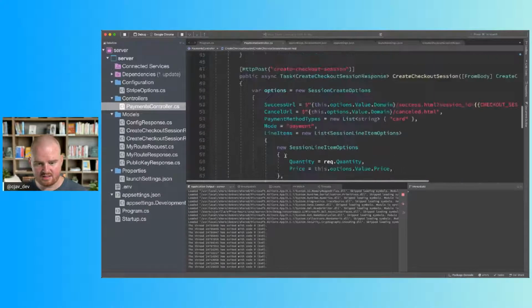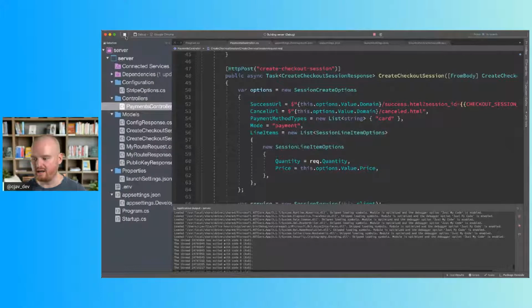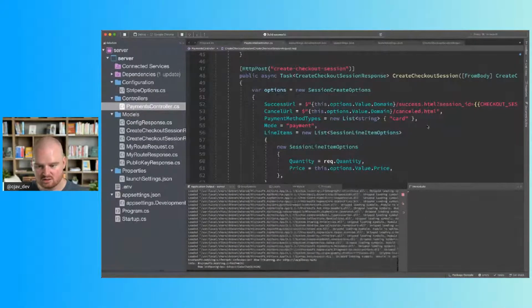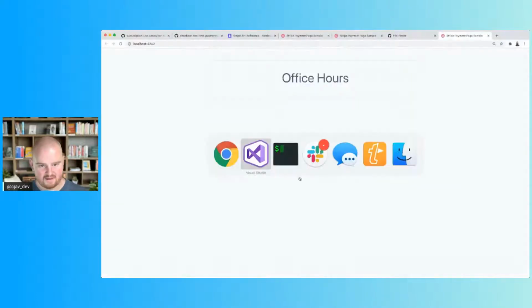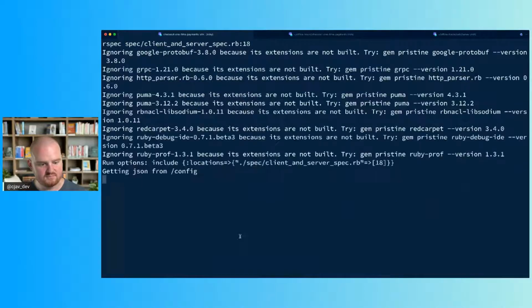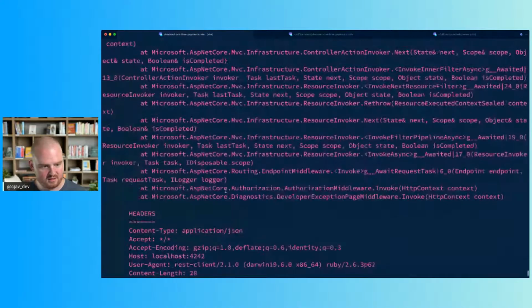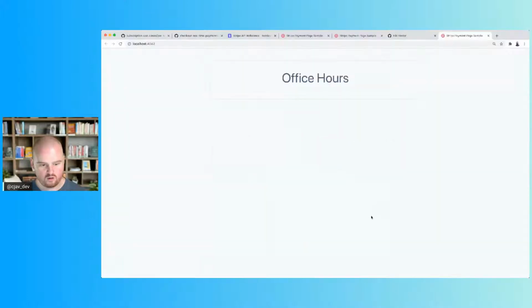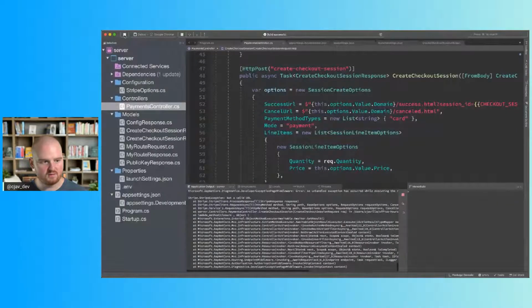Okay, hard to say if this is going to work. I think we've got to just fire it up and maybe try it out with our automated test. It would be awesome if it worked straight off the bat. We'll see. Okay, let's run our test here. And okay, good. Unexpected token, Stripe exception, not a valid URL. Ooh, good. Great. Oh, you know what? Domain.